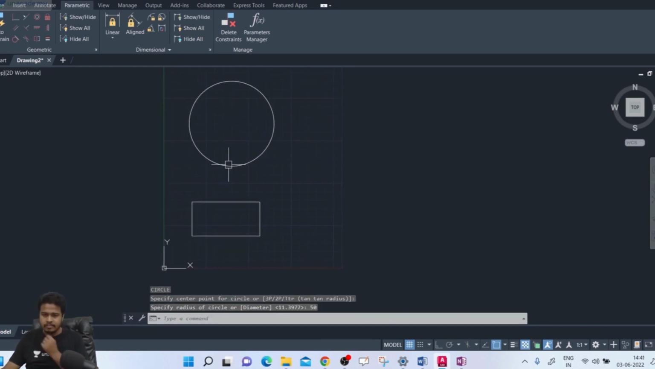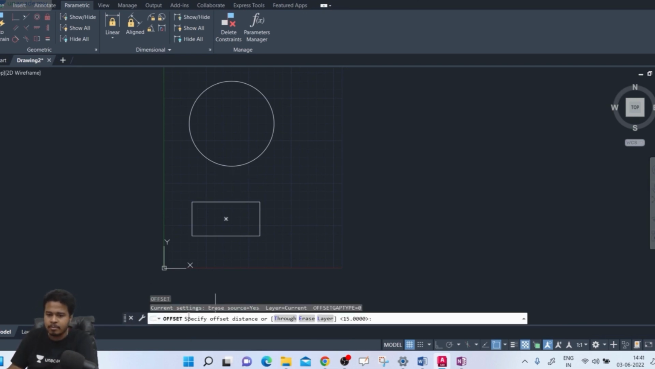Okay, now go to offset. O, enter. Now we have some options here. Specify offset distance or through, erase, layer. So first I will explain offset distance. Let me give offset distance as 10. Enter. What is this offset distance? I will explain. I have given offset distance as 10.